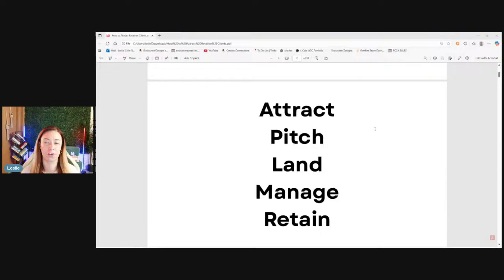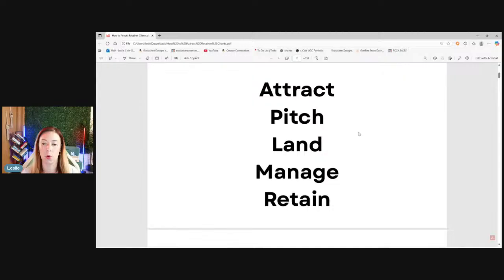Now, it's kind of funny whenever I say retain retainers, people laugh at that. But retain or retention just means to keep them going. So instead of only having a retainer for like 90 days, how do we get them into a longer one? How do we work with them for 6 months? How do we work with them for 12 months, etc.? So today on this live stream we are going to be focusing on the attract phase, number 1.